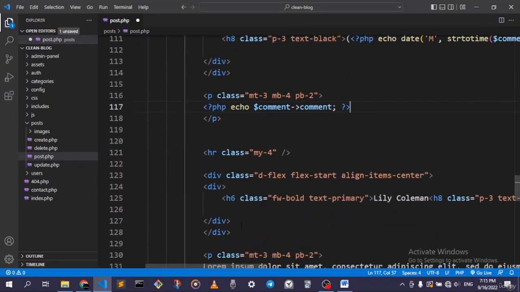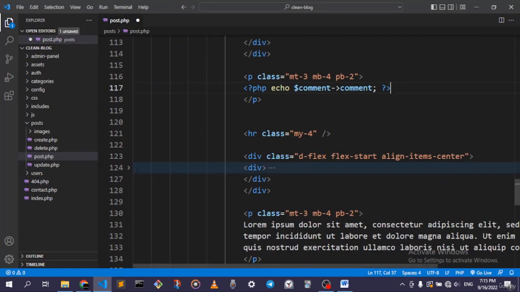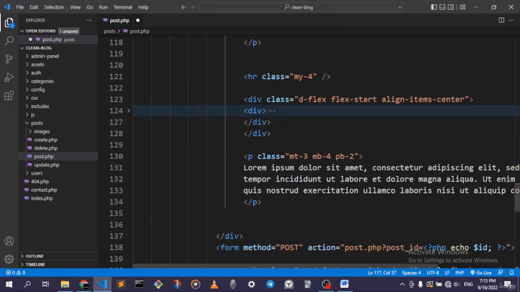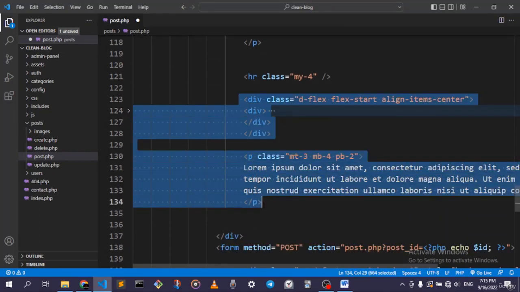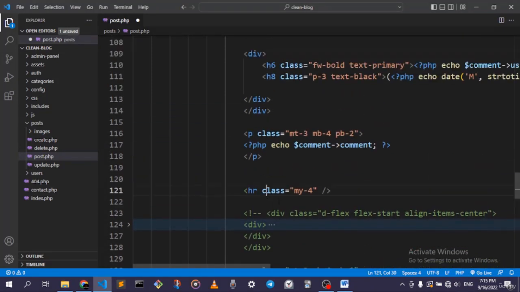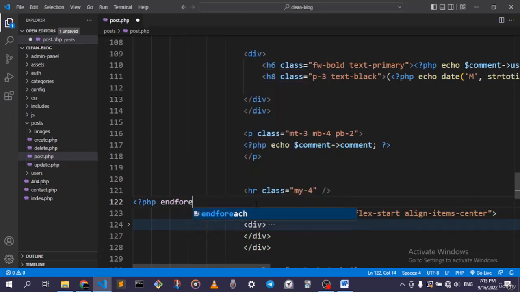Okay, so I'm guessing that we're actually done for now. Maybe we don't need this. Yeah, maybe we don't need any of this. So this is actually the comment, the other comment, which is static, and we can go down here, PHP and foreach.